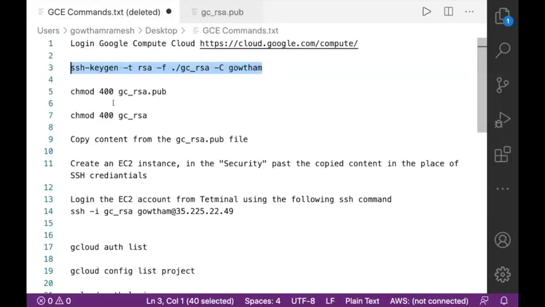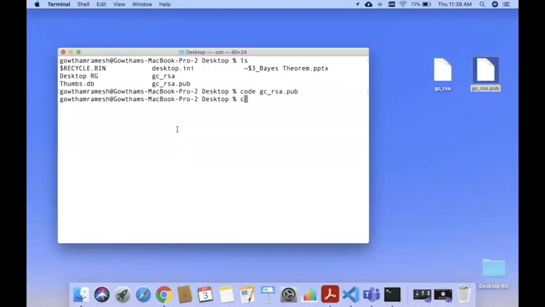The next command, you give restricted access to the files, specifically the private key file. So chmod, only read access to my private key, gc_rsa. This is the same as what you do in AWS.